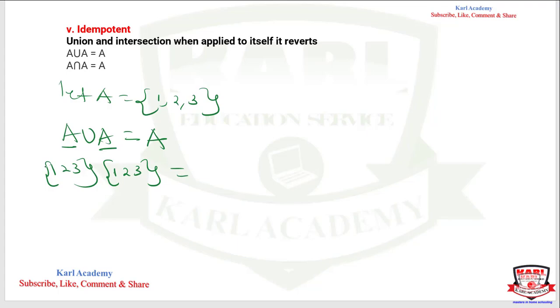For a union, you take all the elements in both A and B without repetition. We don't write repeated elements. Let's say you take 1, it is in both A and A, 2 is in both A and A, then 3 is in both A and A. It means that now you are getting A union A equals A. We have proved this one.